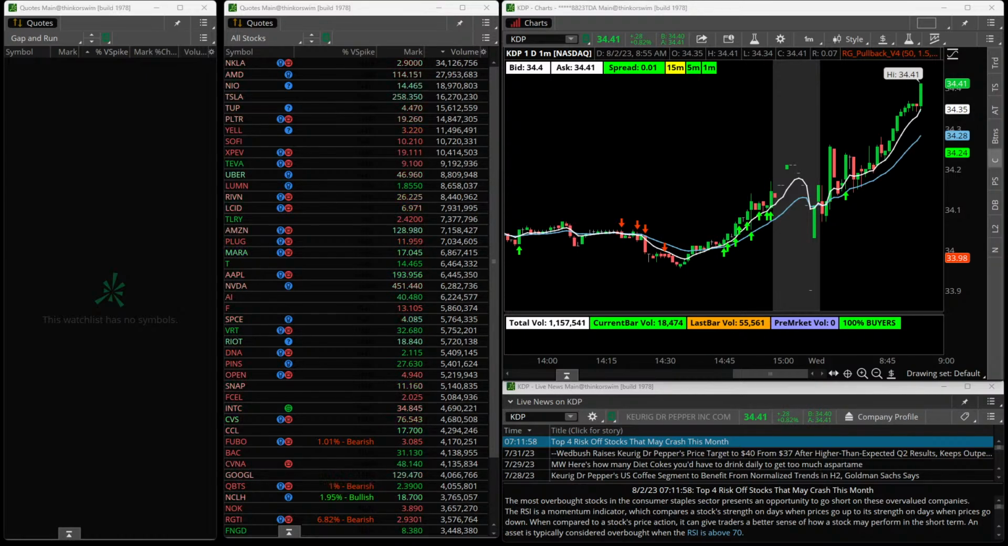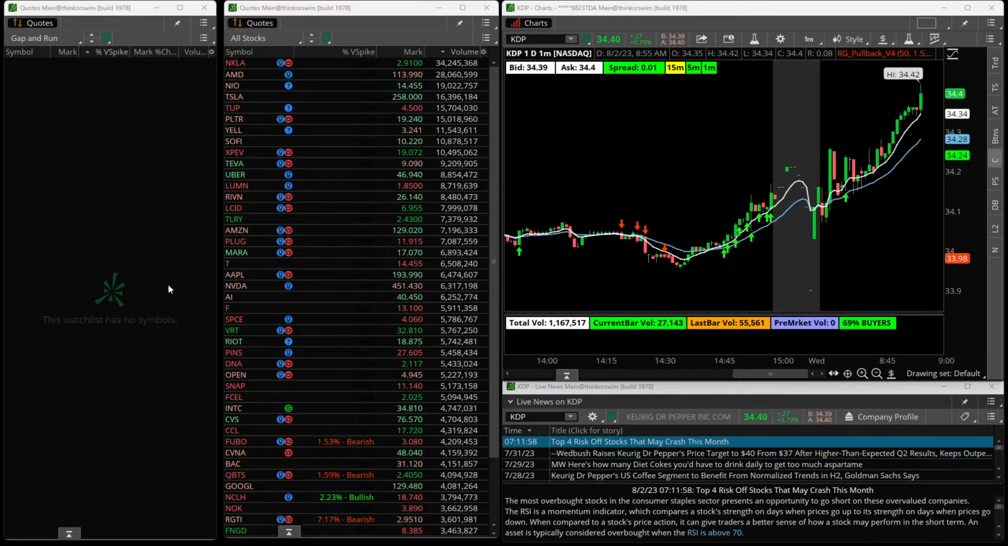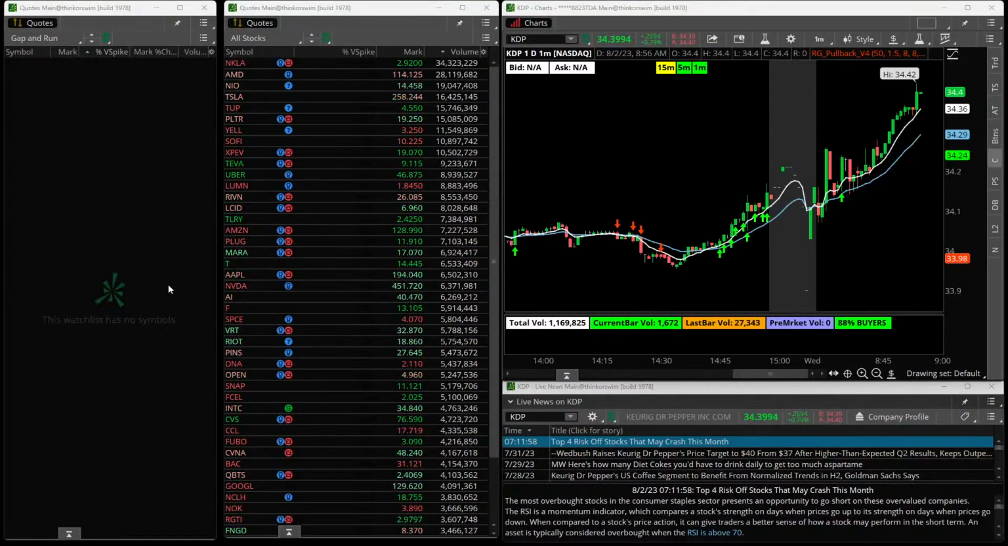KDP was a gap and run play. I just left it on it, and it's continuing to run. A little bit also lower ones that pop in that scan as well.